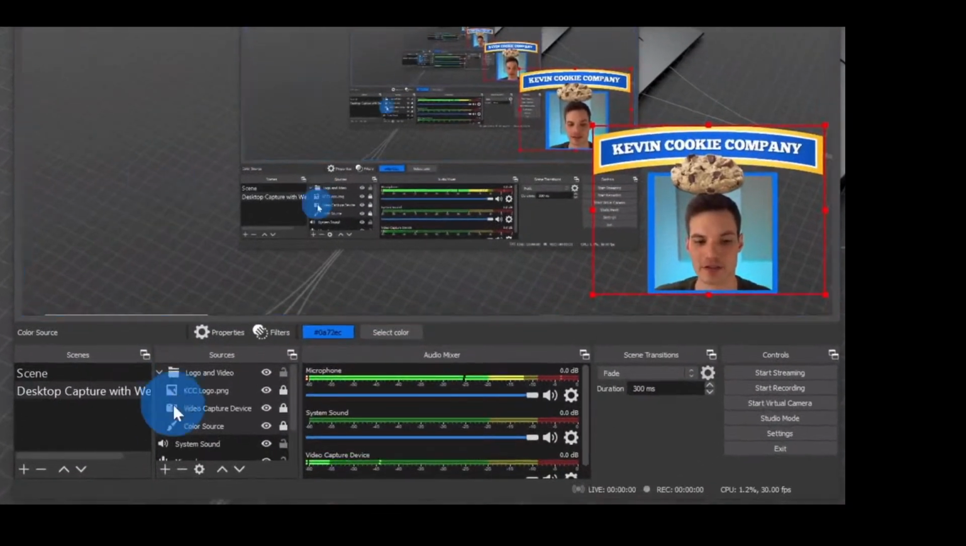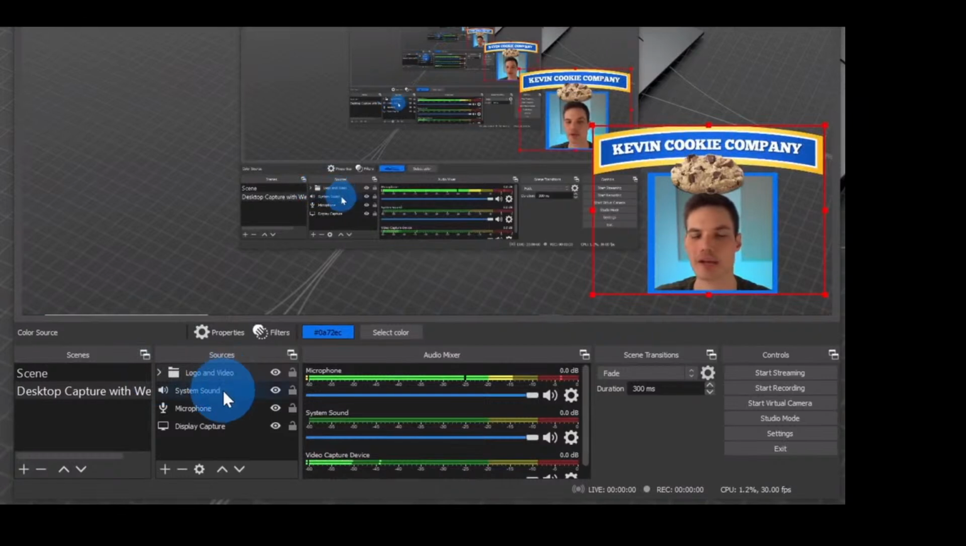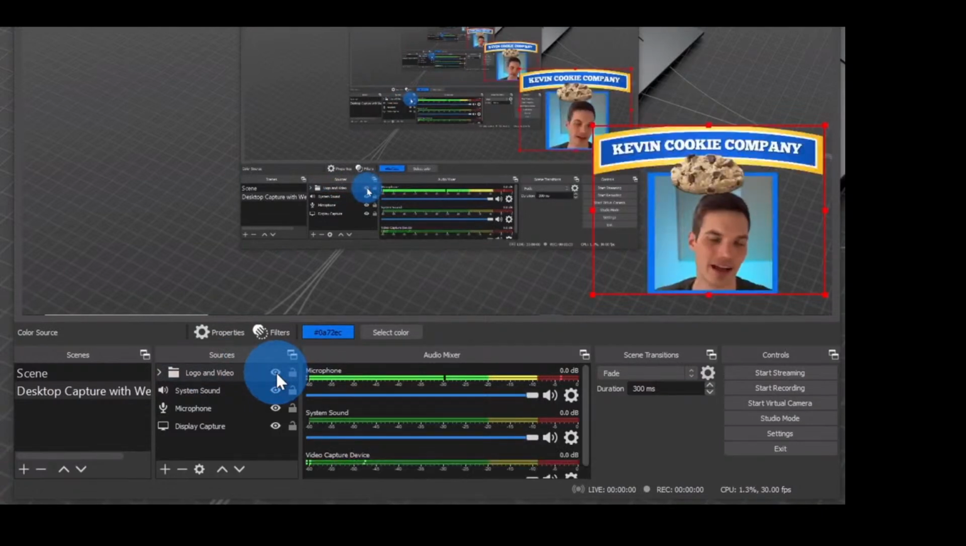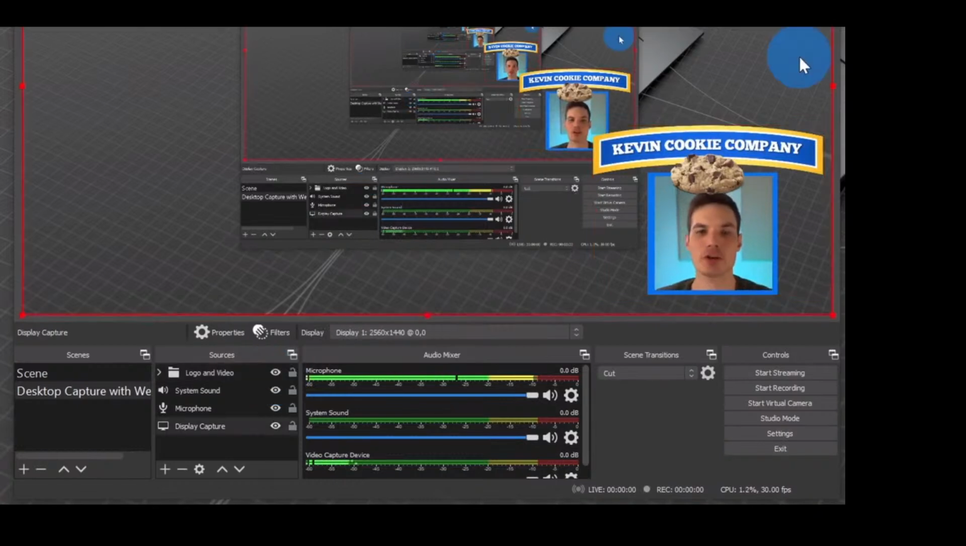Now I'll click on enter and I can collapse this group so it helps clean up my list of sources, and this way I know when I select this item I can show that whole group or I can hide the whole group, so it helps organize my sources a little bit better. My new scene is all together now, and at this point I can now start streaming, I could start recording, I could start my virtual camera, so I could basically go live with this.